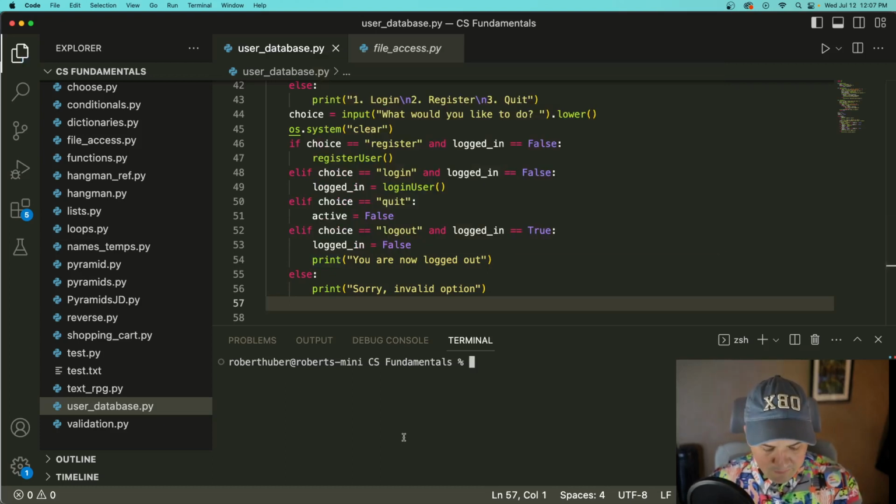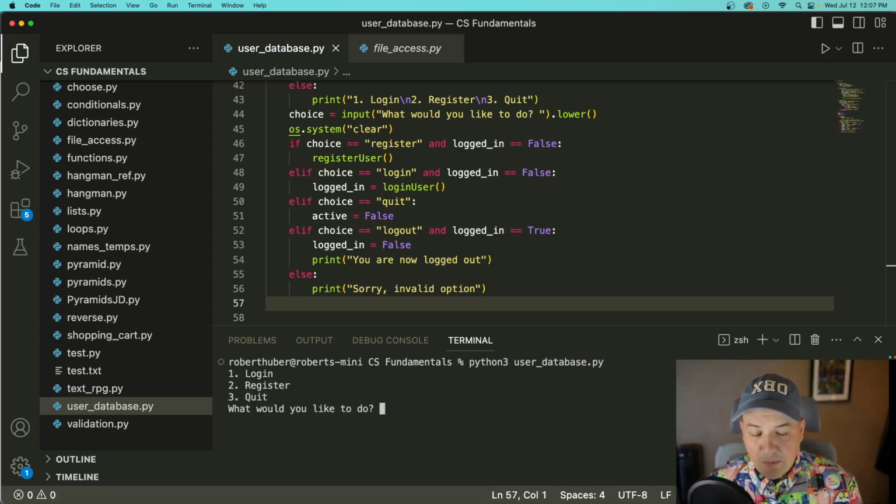Let's go ahead and run it. python3 user database.py and see if we made any mistakes. Okay, we have our options of login, register, or quit.